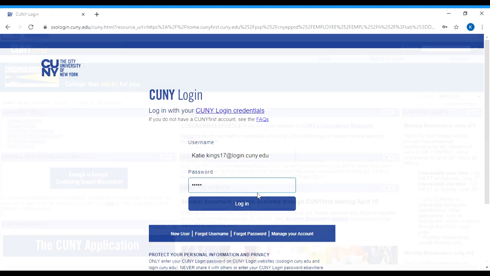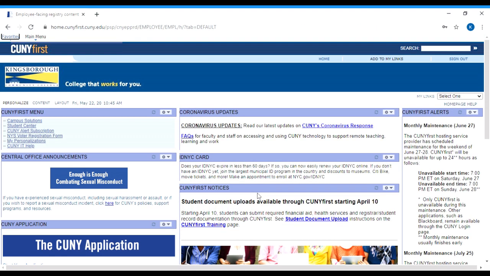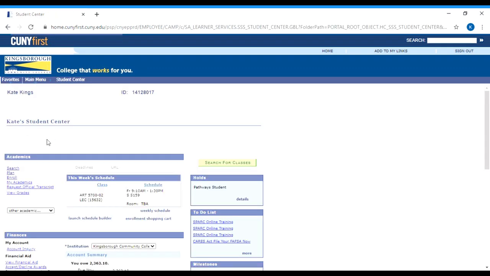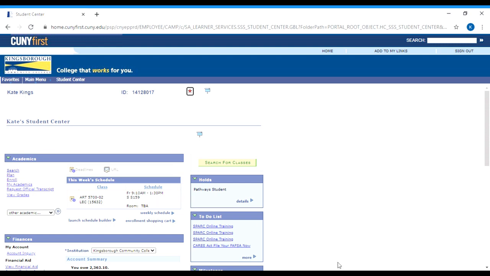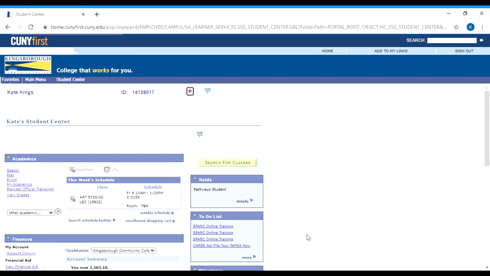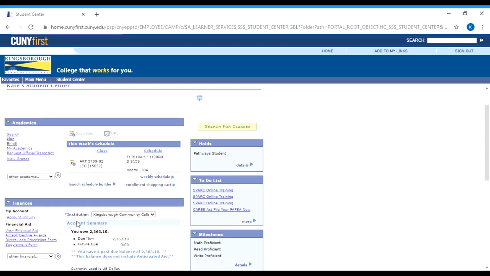When you log in, you're going to see this screen, which shows a lot of information about things that are happening throughout CUNY. The place that you're going to want to go is your Student Center. Your Student Center is the place that you go to look at your schedule, your grades, your semester bill, and a bunch of other information. So if we look here at the Student Center, you'll see your schedule for all of the classes that we've registered you for listed here, and they'll be in alphabetical order.